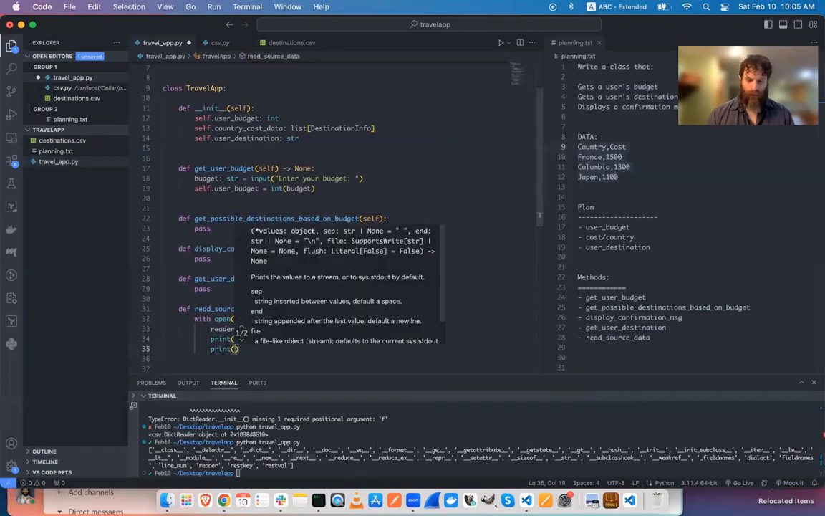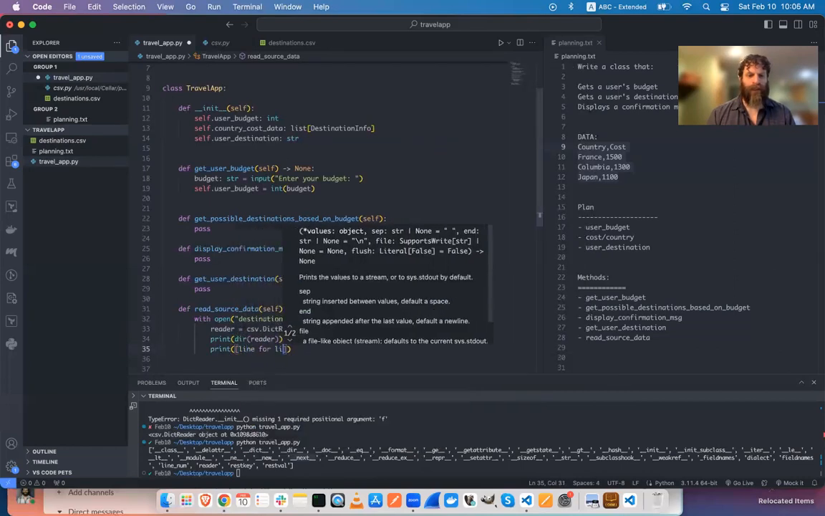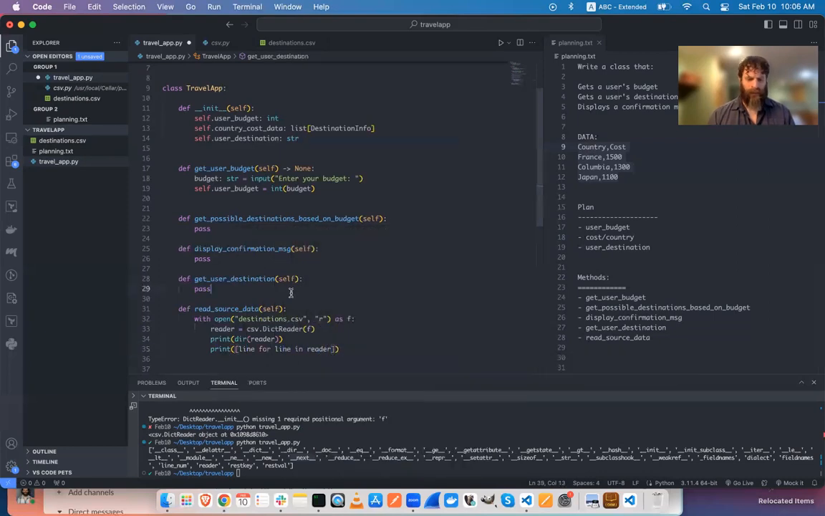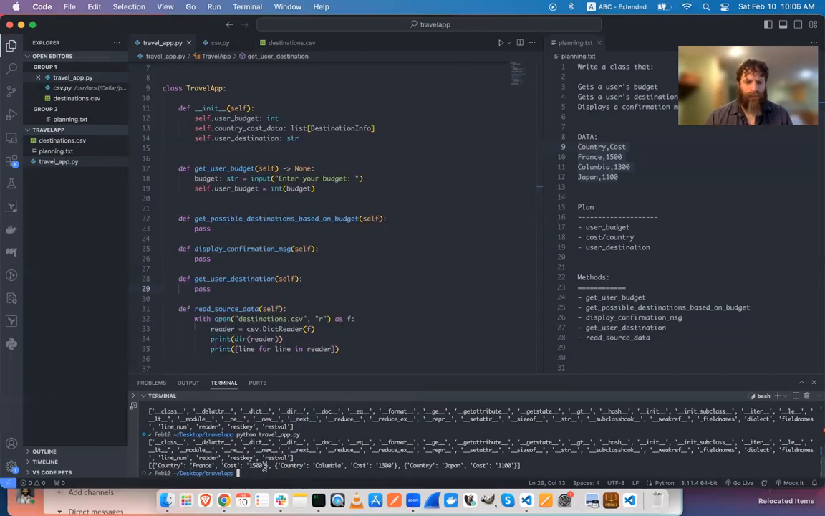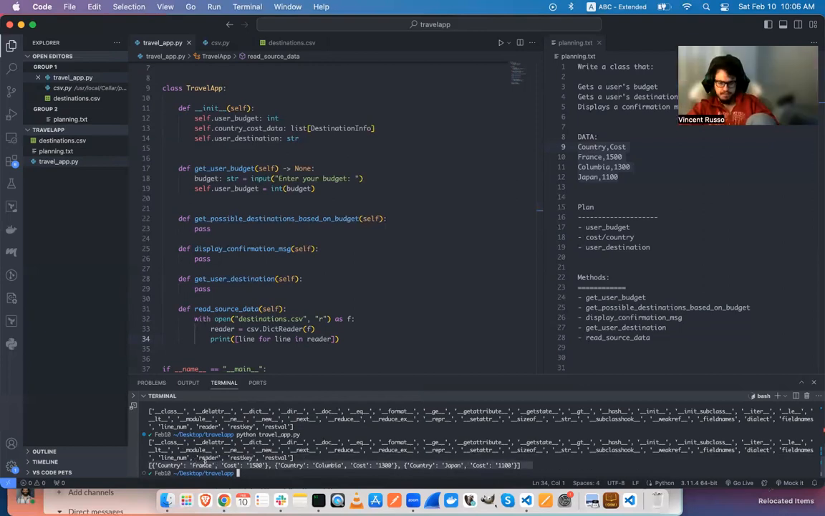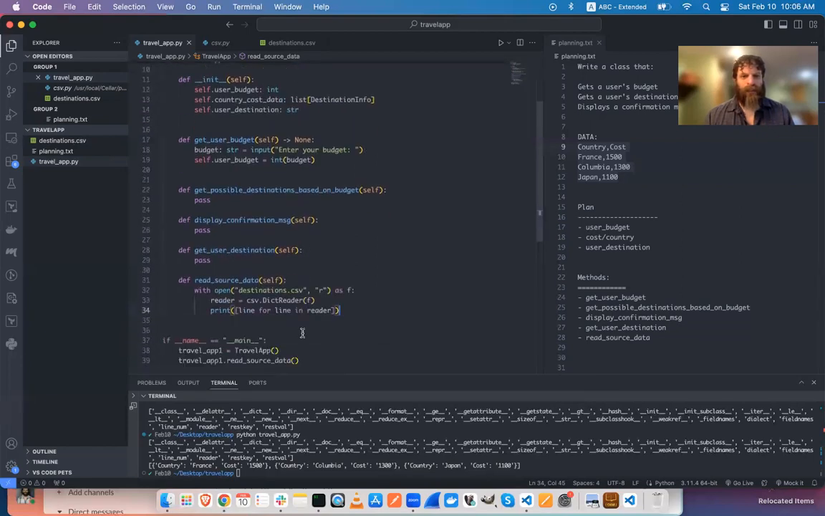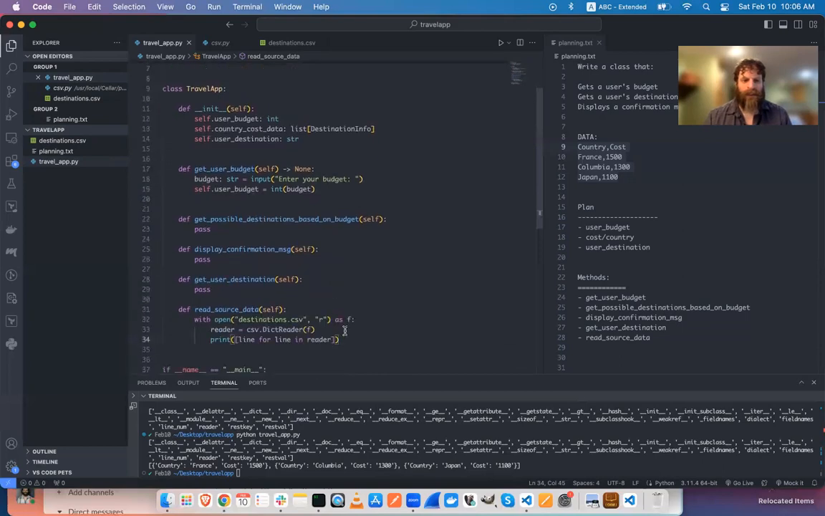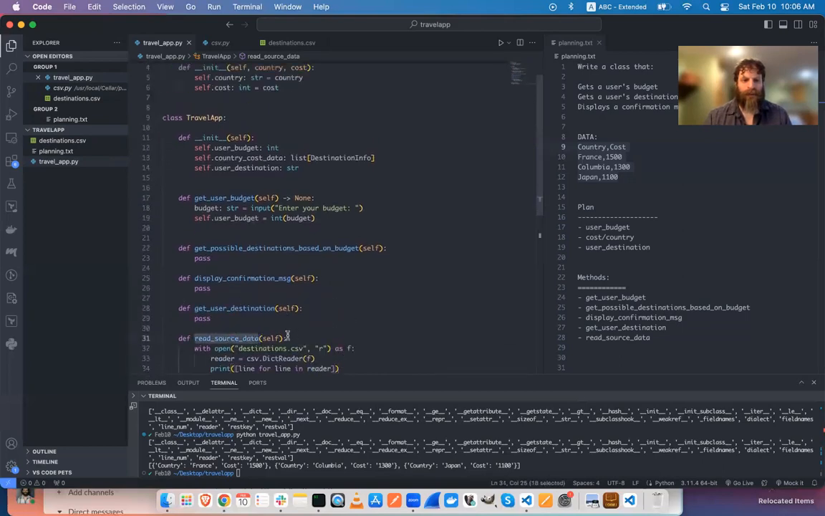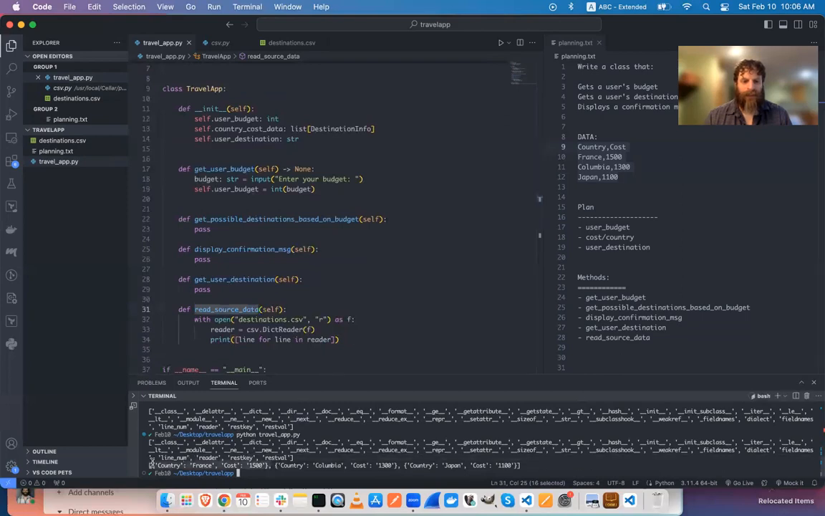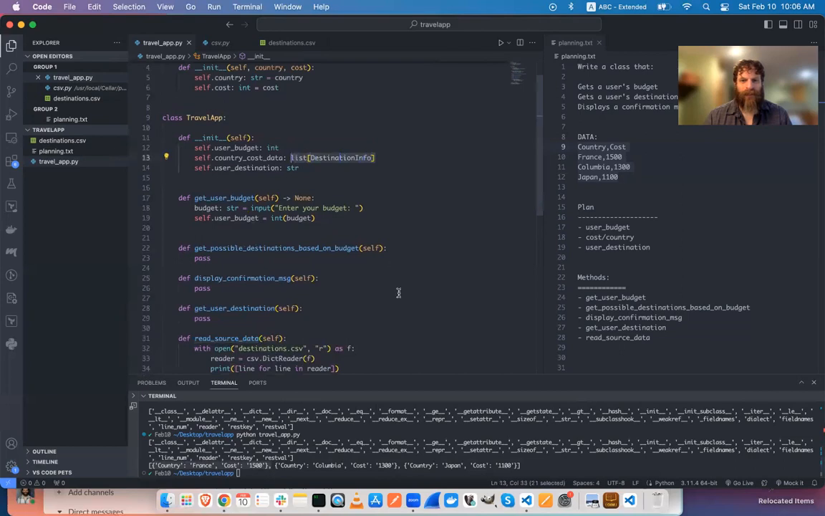So let's go ahead and print, instead of reader, we'll print line for line in reader. Okay, call this again. Let me get rid of that. We can see we get a list of what? What's the type? A list of dictionaries. Yeah, a list of dictionaries. All right. So before we take a break, and we're going to take a break in a minute, let's try and finish up this method first. So we now have a list of dictionaries. What we actually want is a list of destination info.